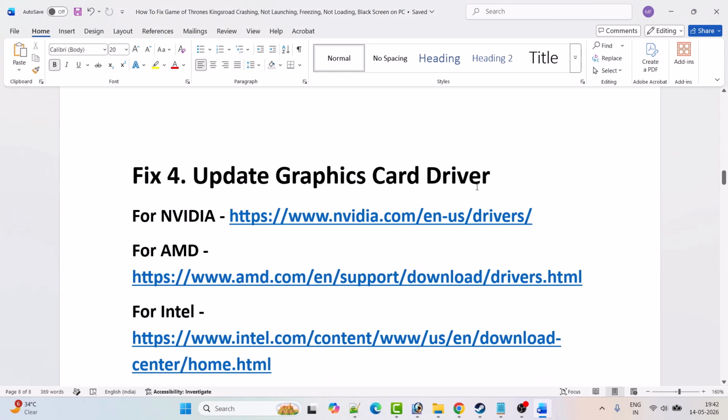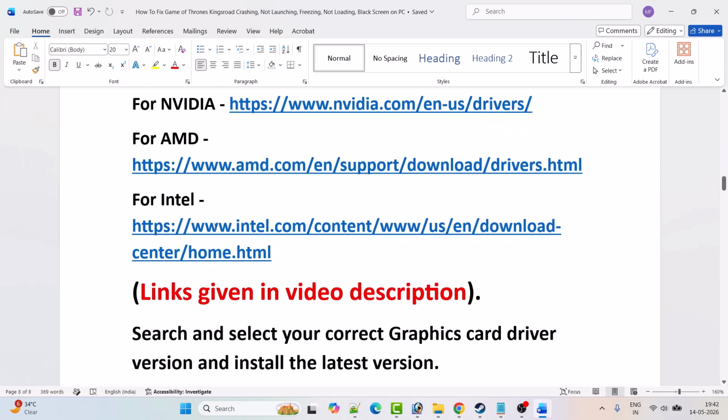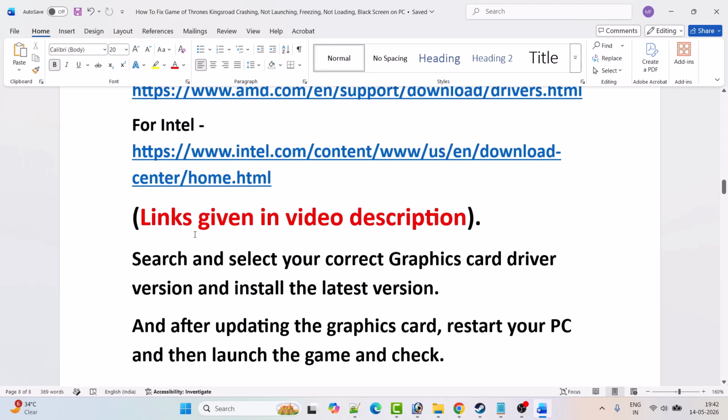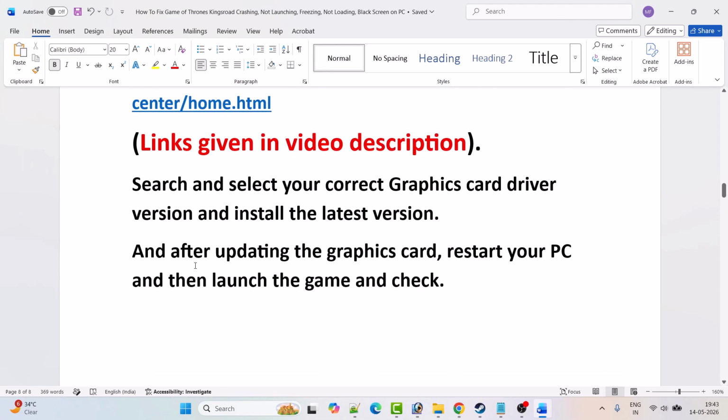Fix 4. Update graphic card driver. So if you have an NVIDIA graphic card, go to the NVIDIA website. If you have an AMD graphic card, go to the AMD website. If you have an Intel graphic card, go to the Intel website. Links are provided in my video description. What you have to do is search and select your correct graphic card driver version and install the latest version. And after updating the graphic card driver, just restart your PC and then launch the game and check.